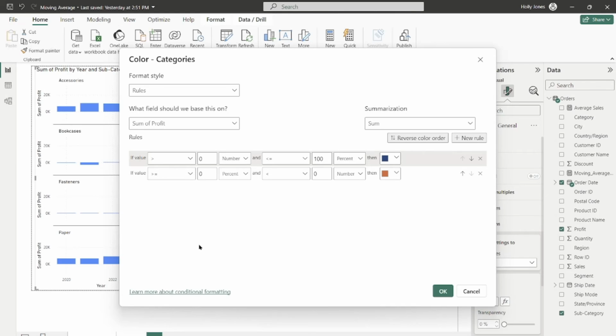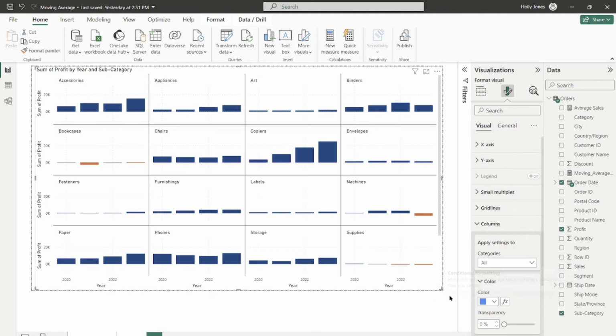The rules I've chosen are if a column is profitable, it has a value over zero, but under or equal to the maximum value. Unprofitable columns have a value that is over or equal to the minimum value, or under zero. I've coloured them accordingly. And we can see the columns are now colour-coded based on their profitability.